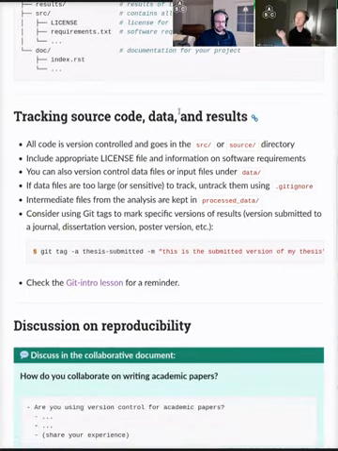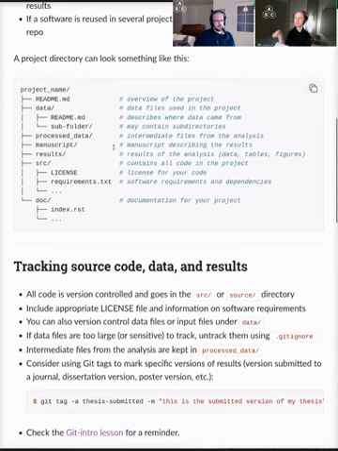So, about the project structure, does your project always look like this structure? Does it often look like this? Does it never look like this example?